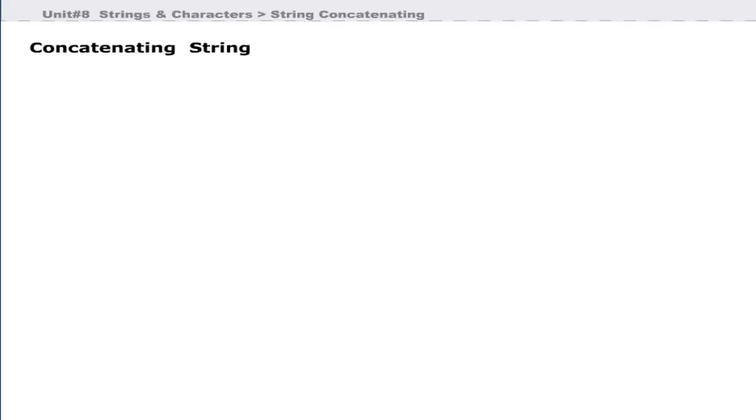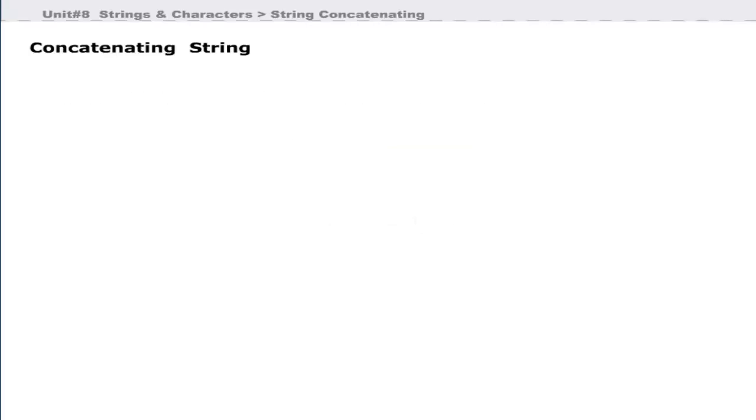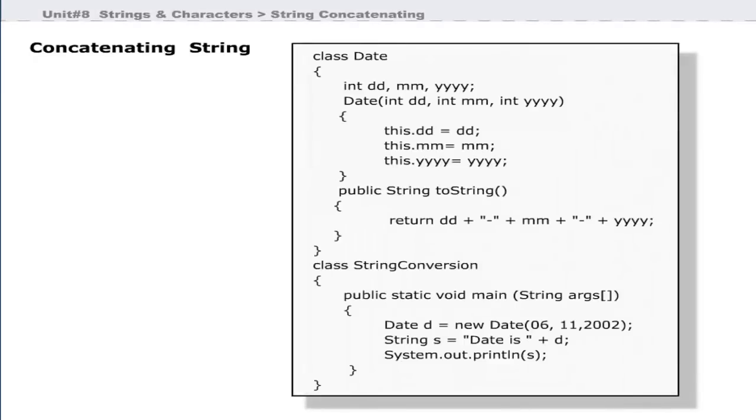Now we will learn how to concatenate other objects with strings. When a string is concatenated with some simple data types, for example int and float, Java uses value of method defined in string class that returns a string for all simple types. When an object is concatenated with another object, value of method calls toString method on the object.